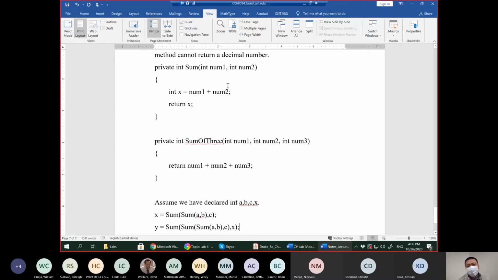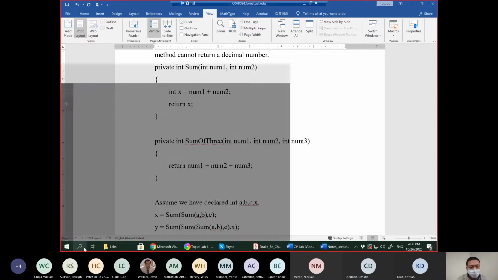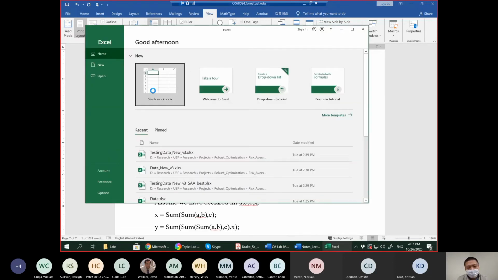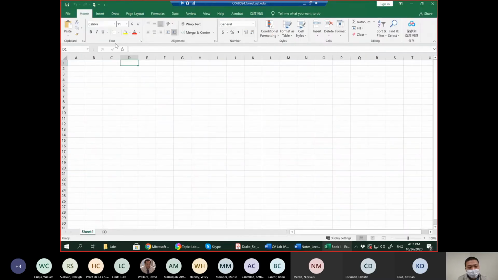You see, we use the definition of the method which can calculate the sum of two numbers to calculate the sum of any numbers. But you can see that when we want to calculate more and more numbers, the expression will become more complicated, which is hard to manage, right? Hard to manage, right? So in Excel, we can sum any number, right? We can use Excel. Right, this is Excel, okay?